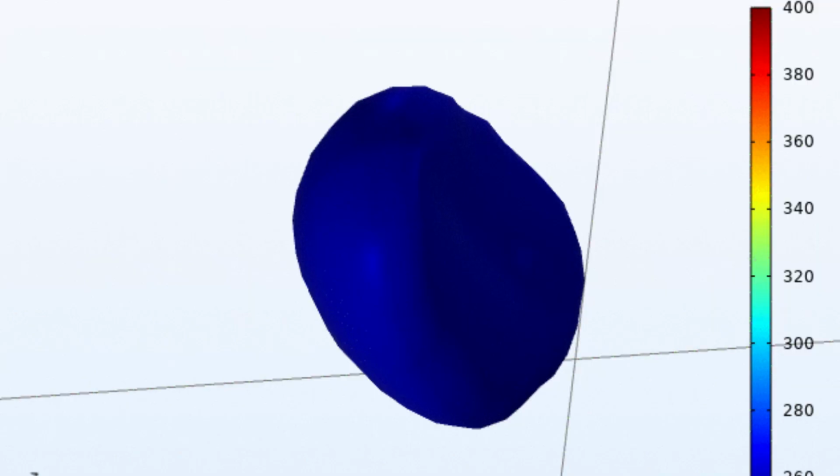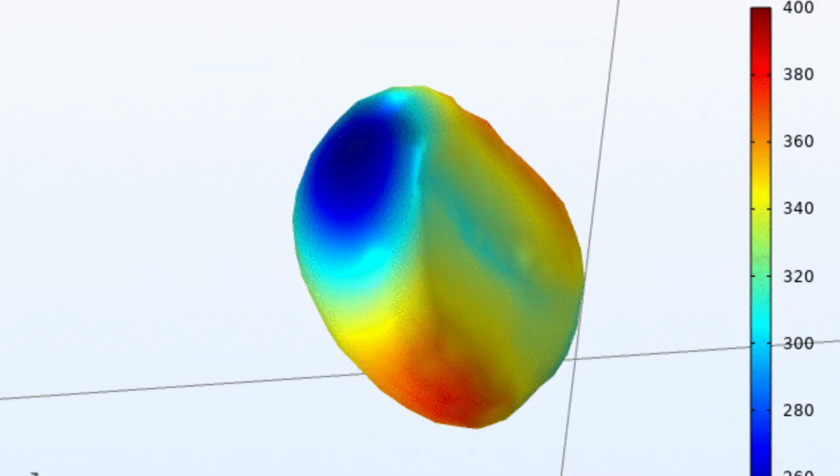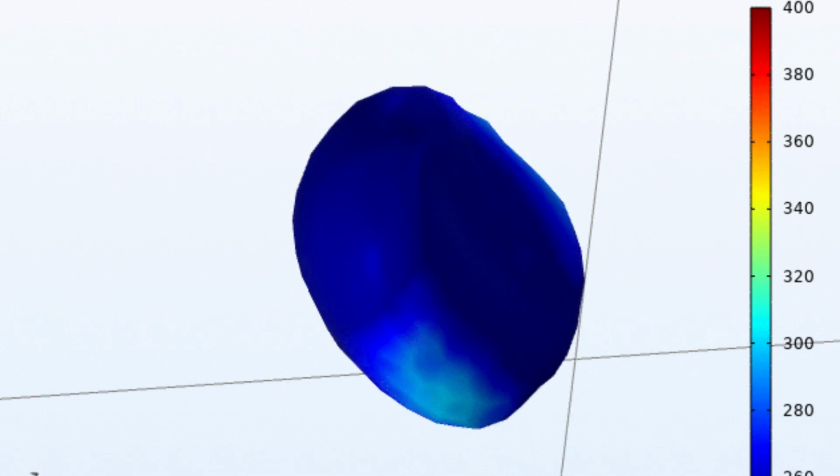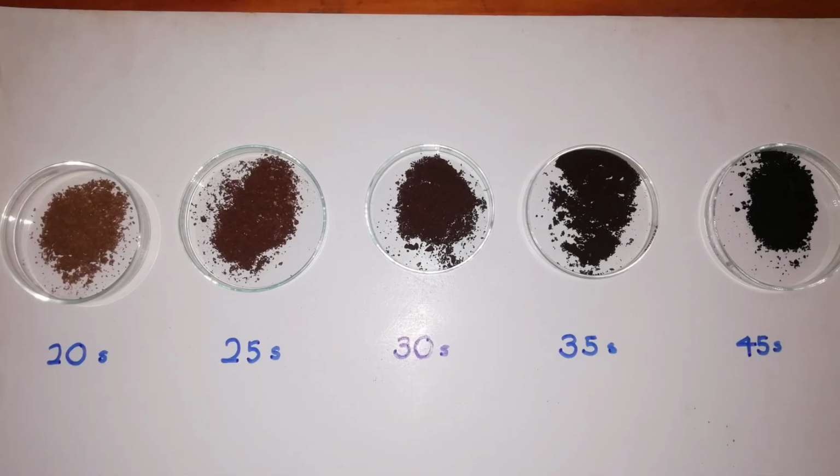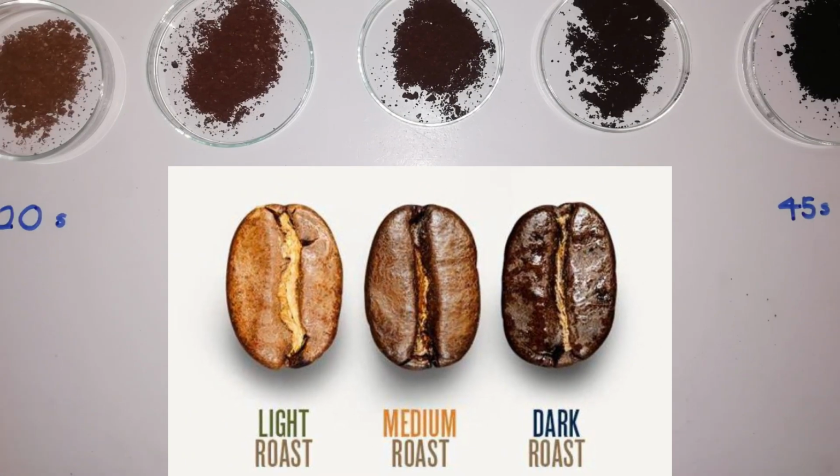So in the second step, I predicted the surface temperature. You can see that the bean surface is unevenly heated, which is needed in coffee roasting. It was observed that the light roast, medium roast, dark roast, all the 3 essential roasting degrees can be obtained when we roast coffee beans under FIR.